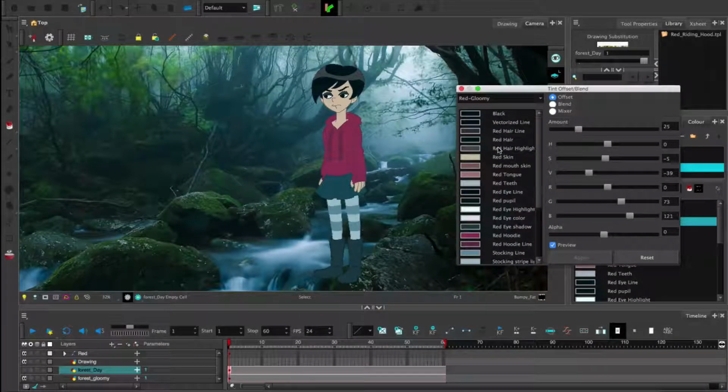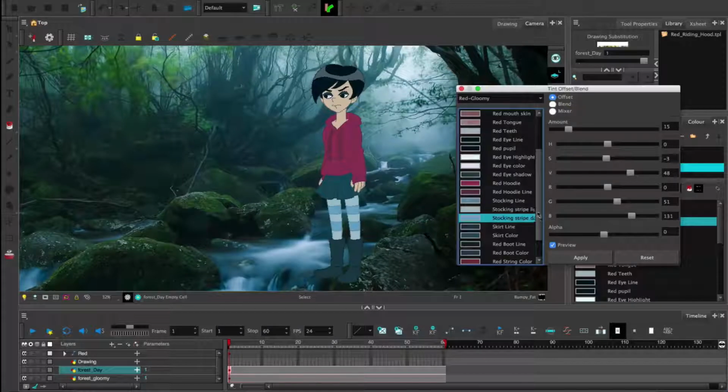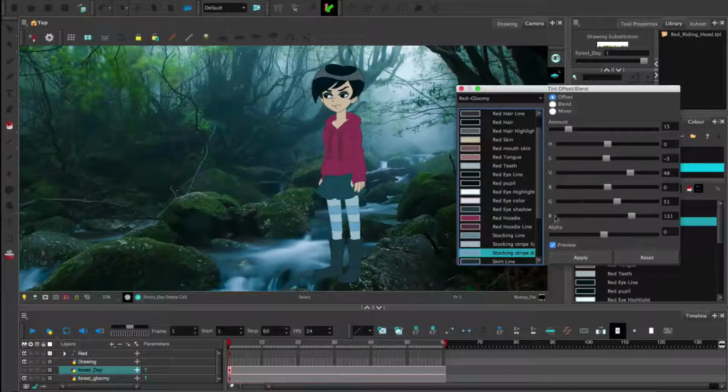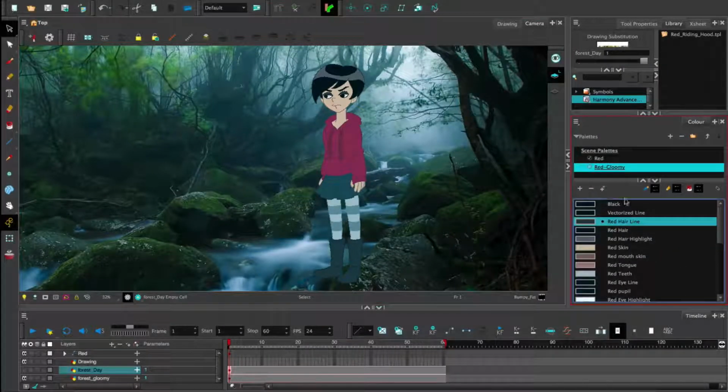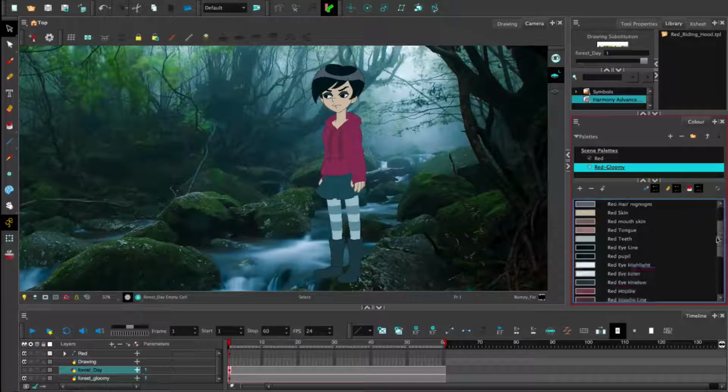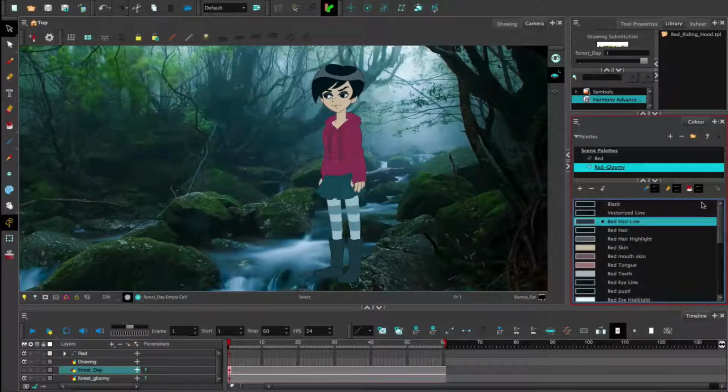Now if I wanted to go back and do something different to that hair highlight, I can adjust that separately. If I reset, it just resets the sliders. It doesn't actually undo the apply that we did before. Once we've adjusted the colors however we want, we can just close that, and there we go. We have a new palette with our new cooler colors.